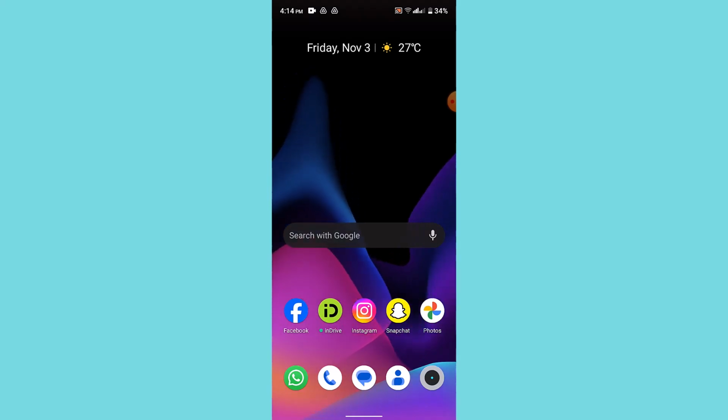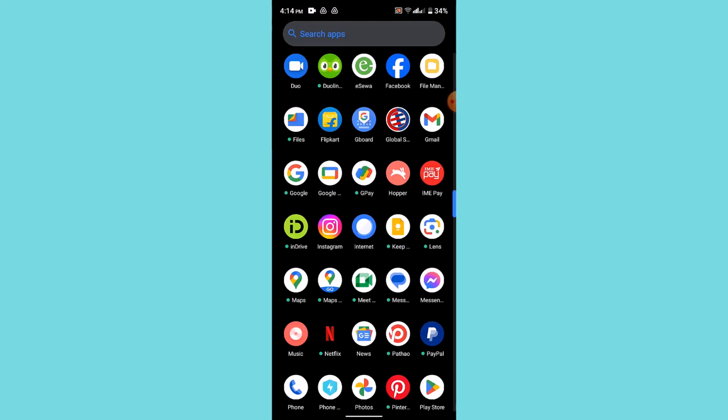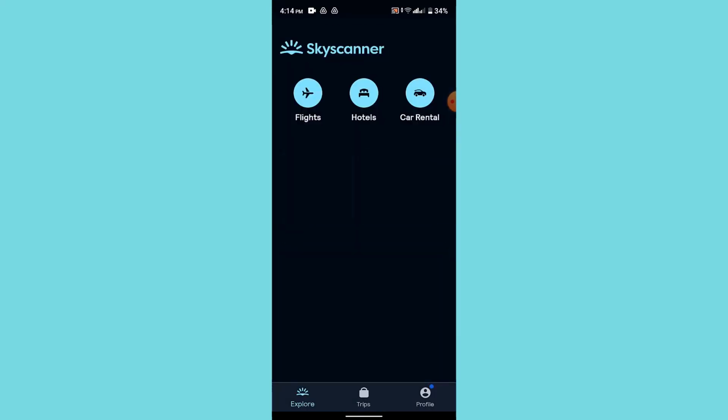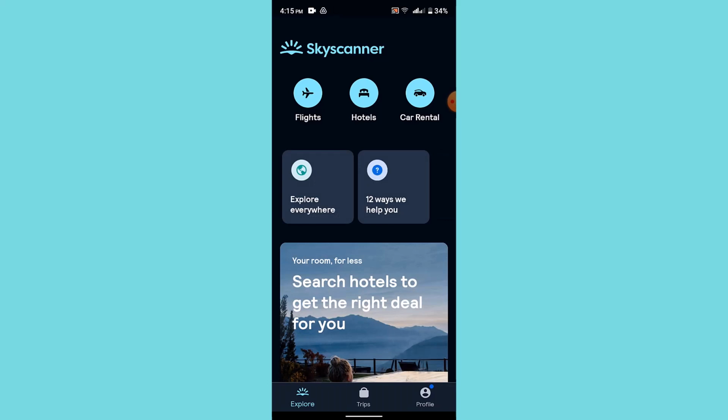In order to book tickets from Skyscanner, first of all, open up your application and log into your Skyscanner account. Once you're logged into your Skyscanner account, it's going to take you to this page. So here you'll be able to see multiple different options and features that you can actually book a ticket for. So if you want to book a ticket for flights, go ahead and tap on the flights button.